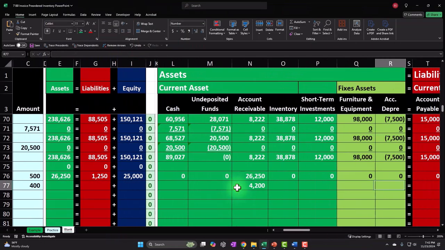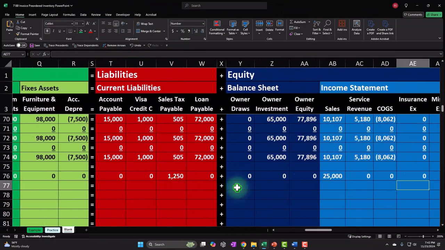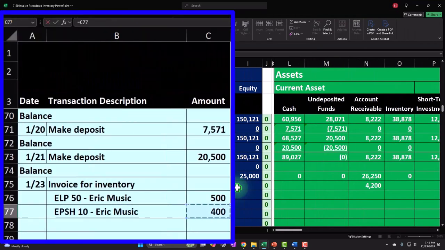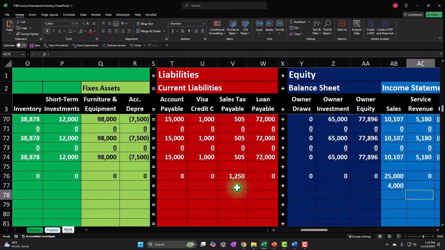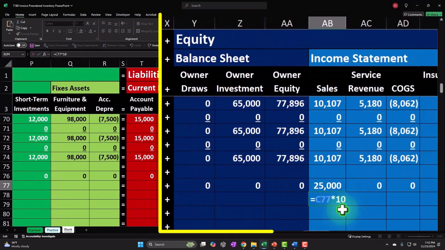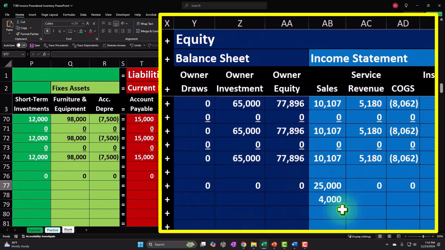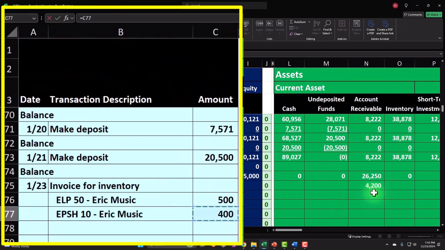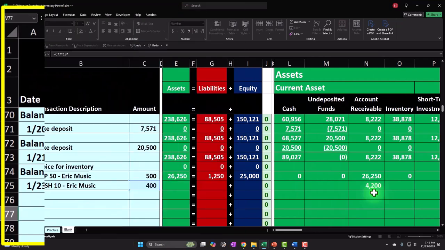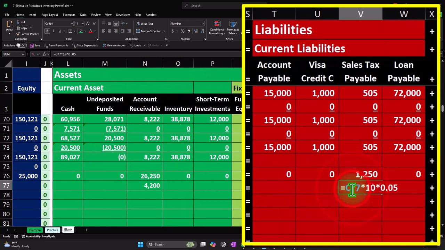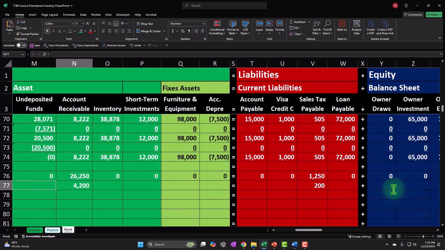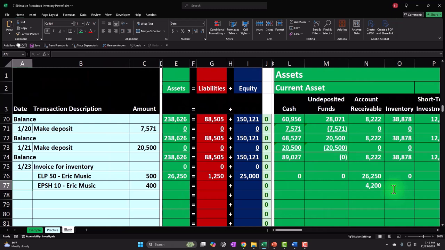That's 4,200. The other side is on sales, but on the sales side, it's just going to be equal to the sales price, 400 times how many units? 10. Sales price times 10. And then the sales tax is going to be off income statement in the sales tax line, which will be 400 times 10 times 0.05. Let me show you that formula. That 400 times 10 times 0.05, so the 200 plus the 4,000 should equal the 4,200. Looks like it should. It does.